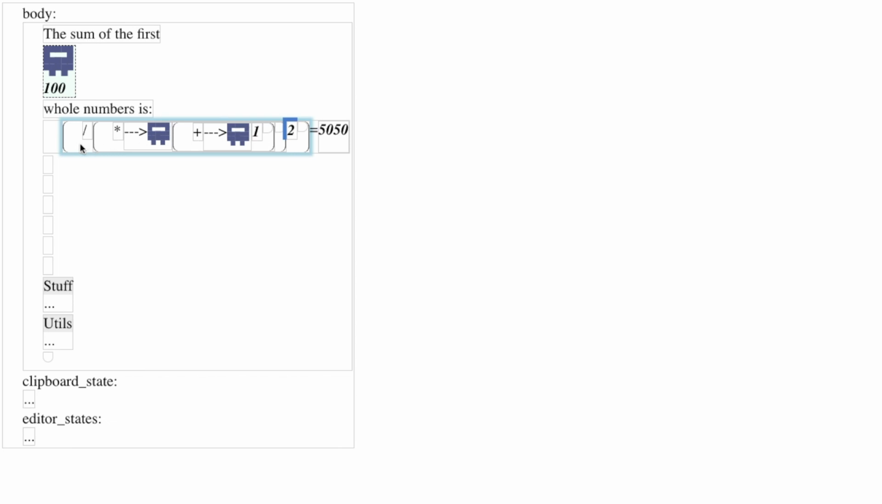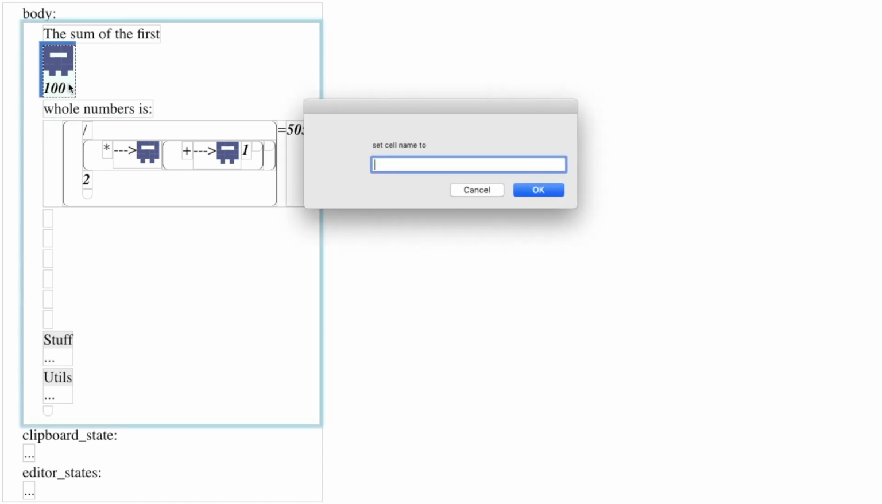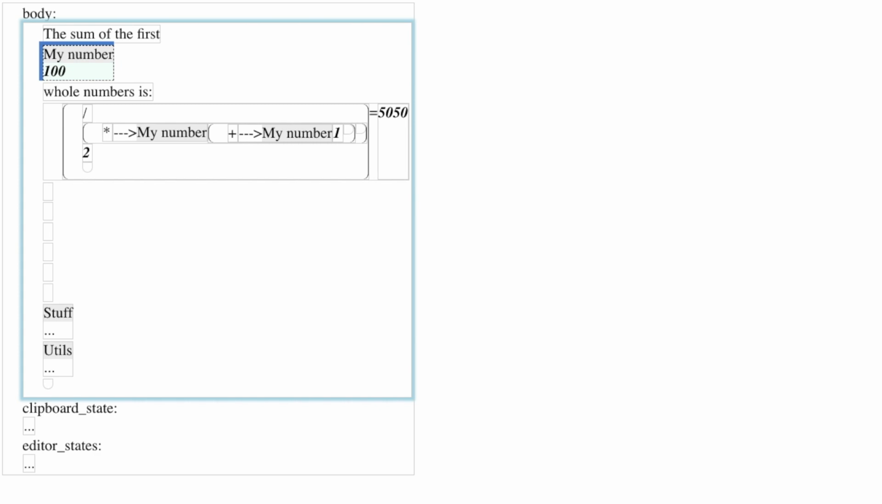The result is displayed as soon as the expression is valid. All links are based on UUIDs. Cell names are documentation. Renaming cells never breaks anything.